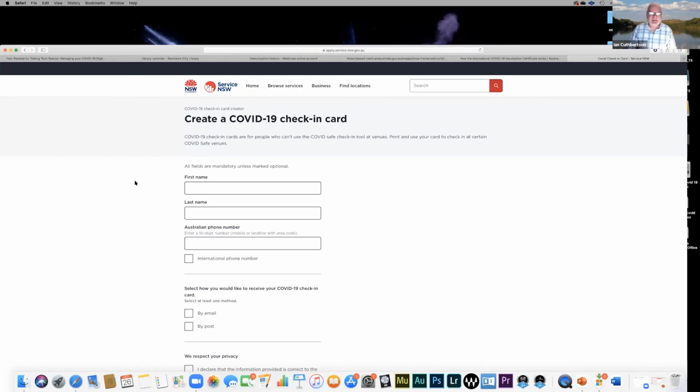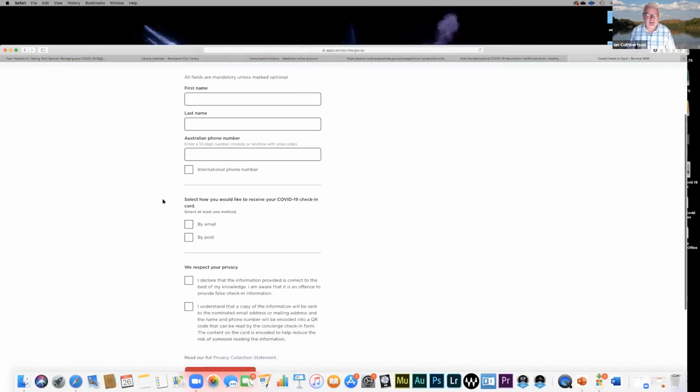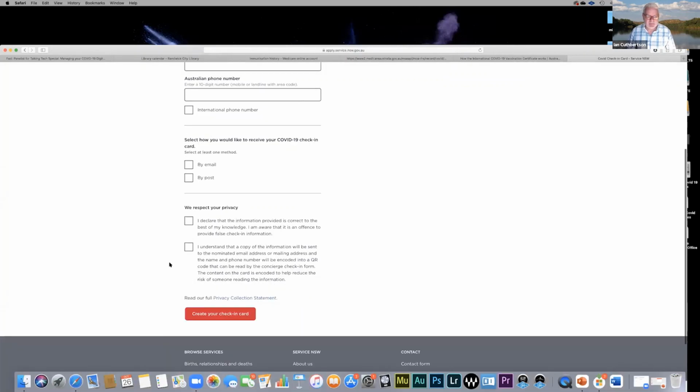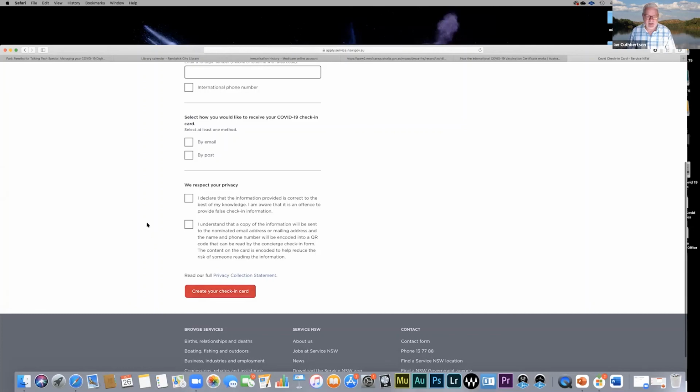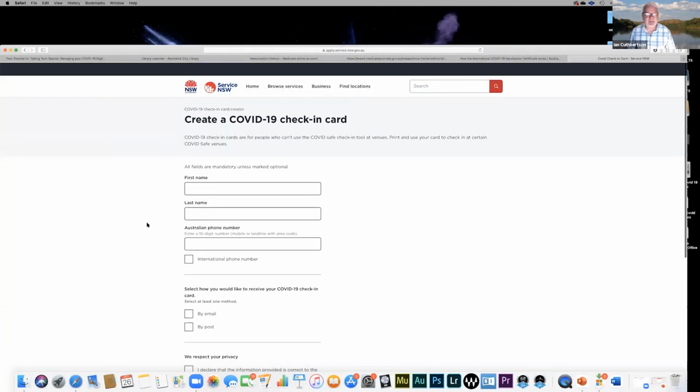Okay. So this is how you do it. It's a hell of a mouthful, and it sounds like Nicola has already pushed that link out to you. So that's where you go. You go in there and you fill in all this information. You want it by email or you want it by post. Create your check-in card. So it's just a matter of following that down. It is part of the Service New South Wales conglomerate of bits and pieces that they do. Okay, I'm going to stop sharing now.